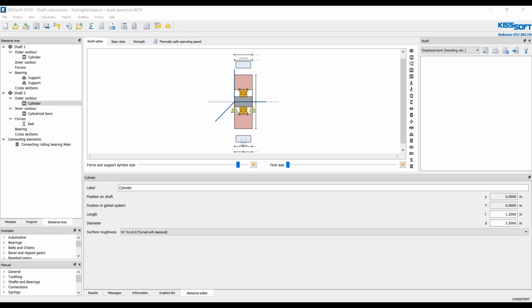I want to talk to you today about the load spectrum in shafts module. We'd probably use a load spectrum if we knew that we had differing loads on bearings and shafts, etc. We can define these, and I'm going to show you the difference in a calculation.